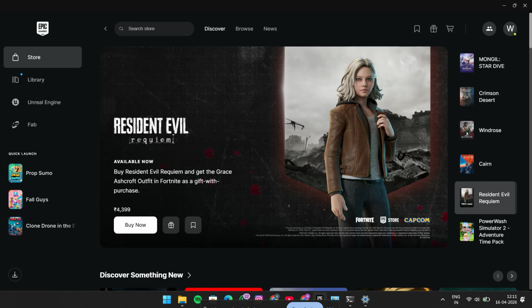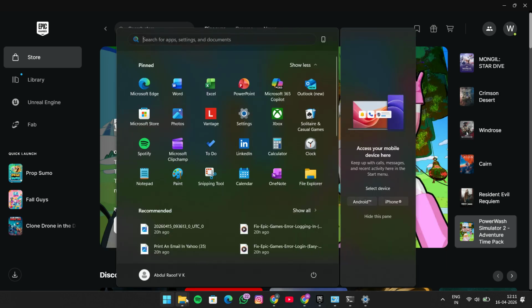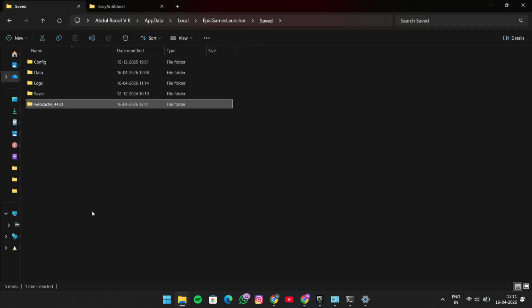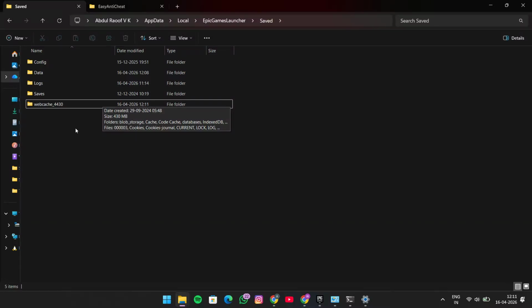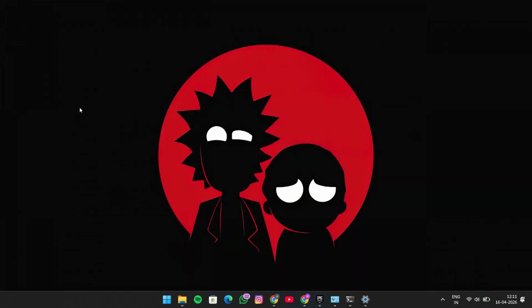If that doesn't work, the next step is to clear the web cache. This is one of the most common fixes for launcher problems because Epic Games stores browser-style data that can become corrupted. To do this, open File Explorer and type %localappdata% into the address bar, then press enter. Inside that folder, look for Epic Games Launcher, then open Saved. In that folder, you should see a webcache folder. Delete the webcache folder completely. If you see multiple webcache folders, remove those as well. Don't worry, the launcher will rebuild them automatically the next time you open it. After clearing the cache, reopen the Epic Games launcher and test it again.